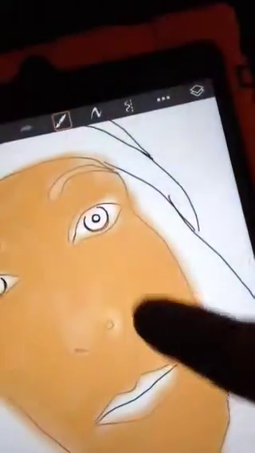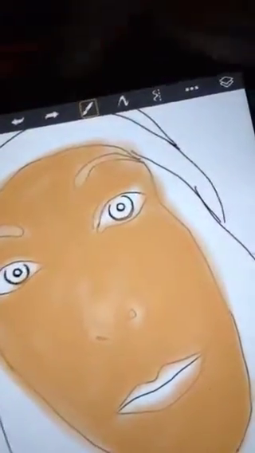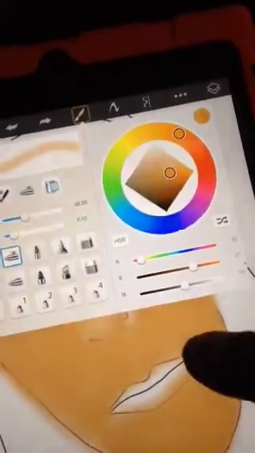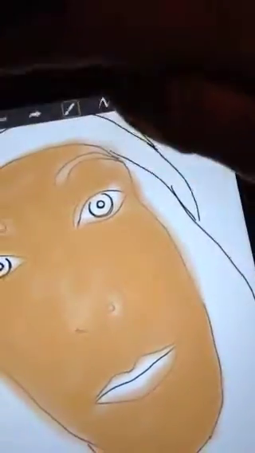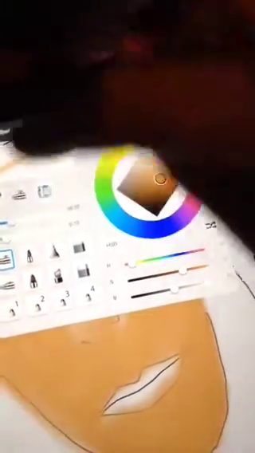Let's see how that looks. Not quite dark enough. Let's make it a little darker. I think that's a good shadow. Hit back. I'm going to change my tool. Not my tool, but I'm going to change the radius of it.